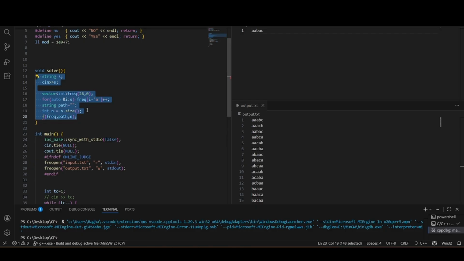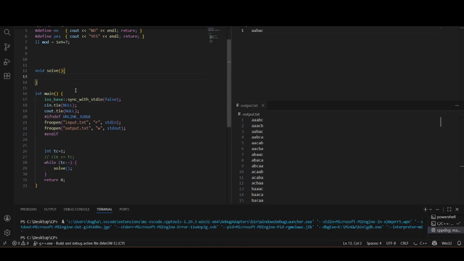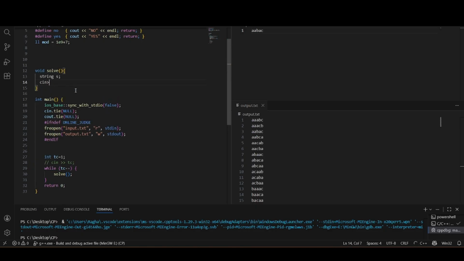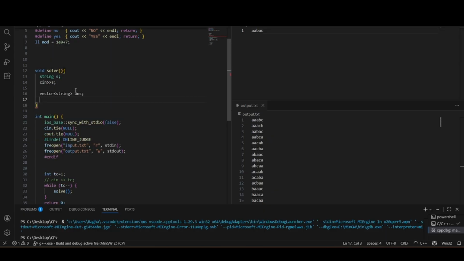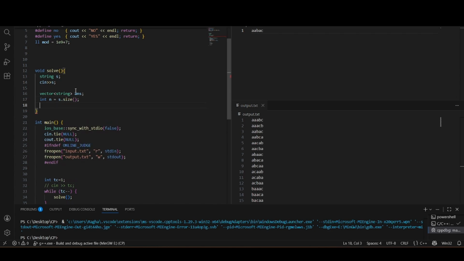So yeah, here I am provided with the string s. Also, let me create a vector of string, answer. In this, I will store all the strings formed. Also, int n is s dot size. So I am taking this n as this will act as a base case for me. So let me tell how.